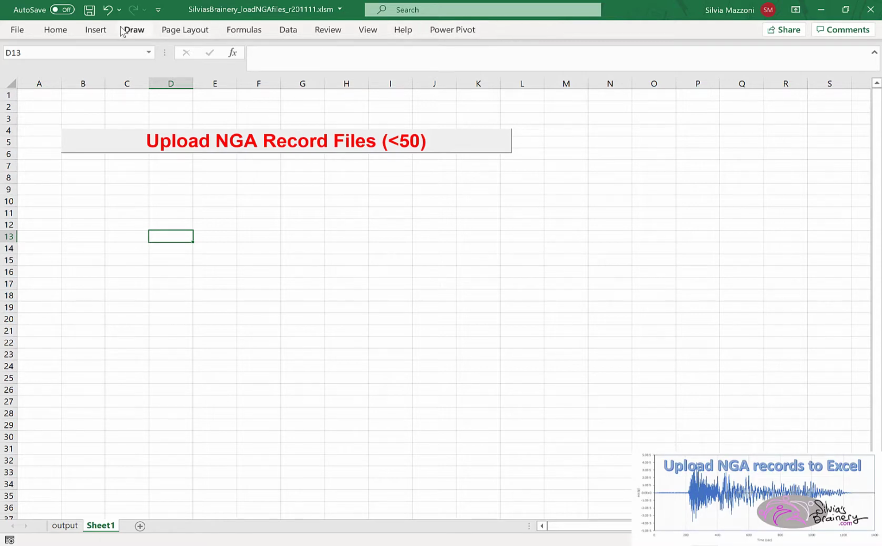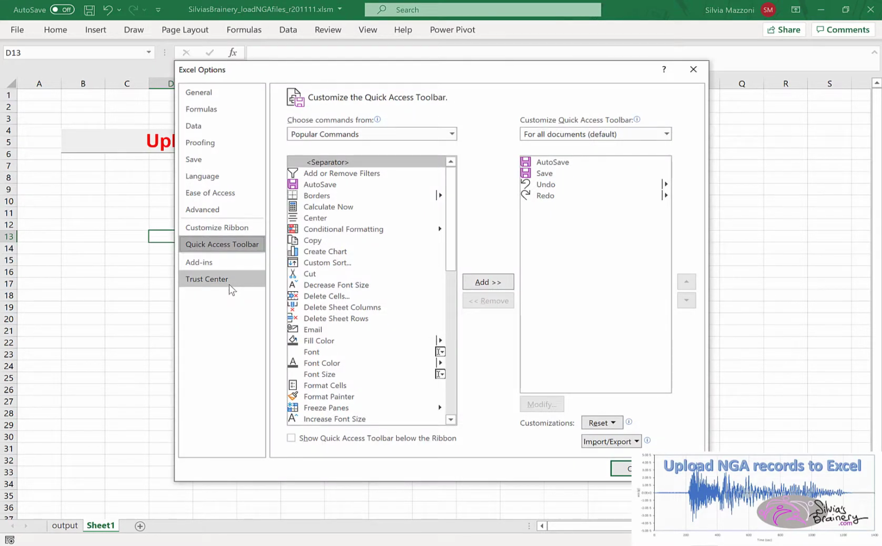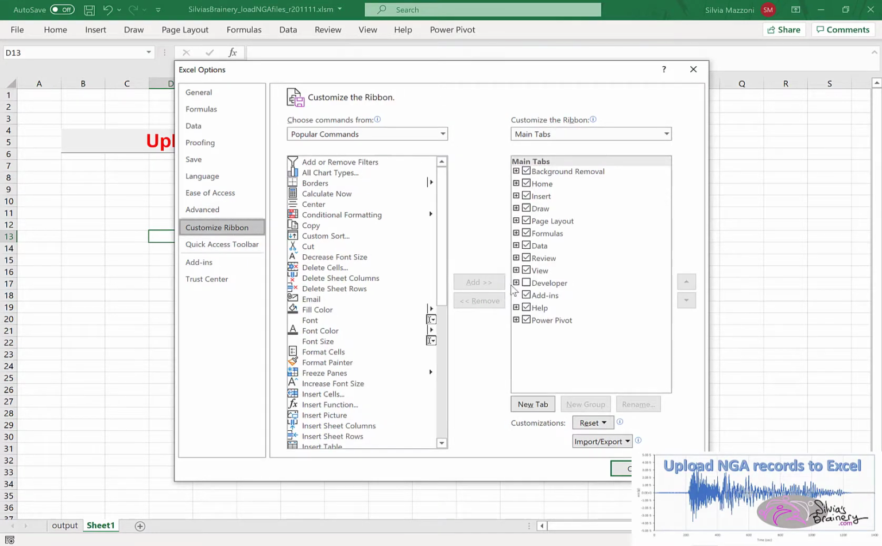Then what I've done is I stripped my own ribbon from what I typically have. And you can see I don't really have a place where I can call macros. Well, what you do is you go here to the little arrow, you go to more commands. And this is something you only do once in your Excel setup. I would do customize ribbon. I think everyone should do this. I don't know why it's turned off.